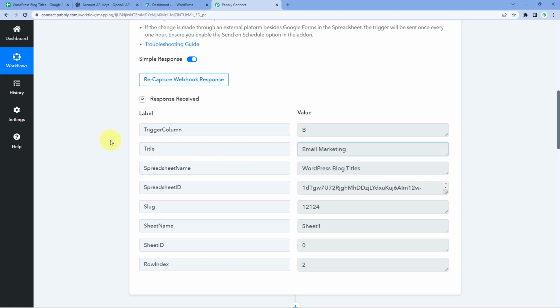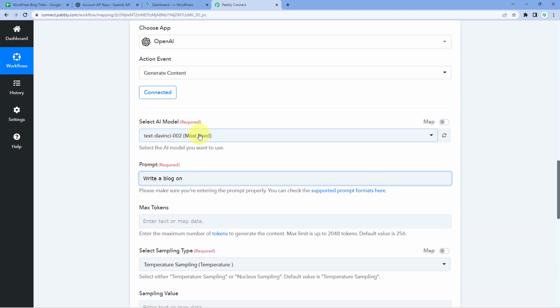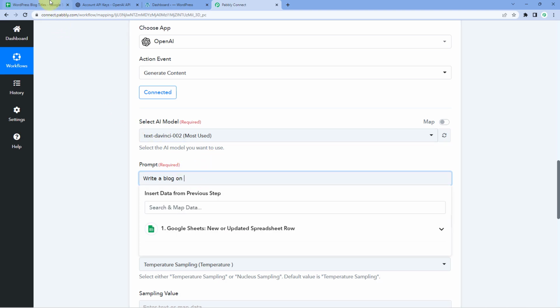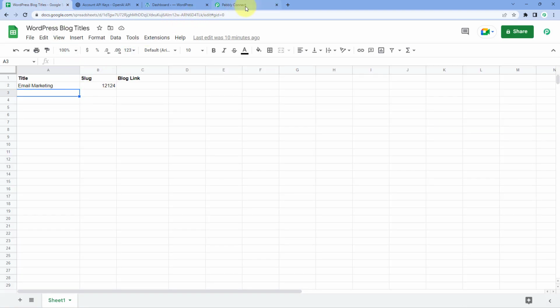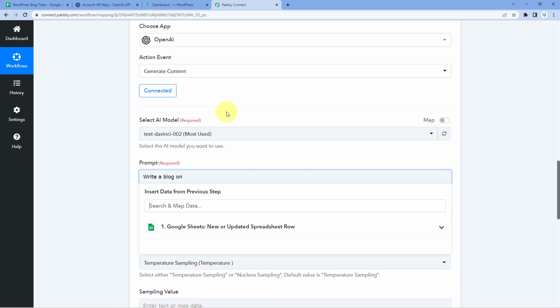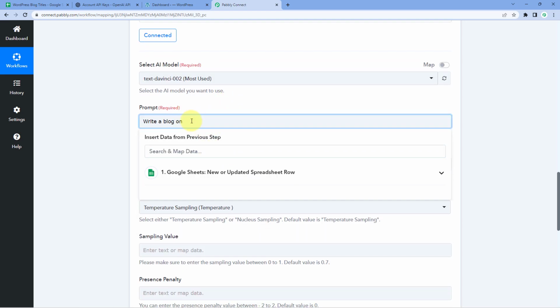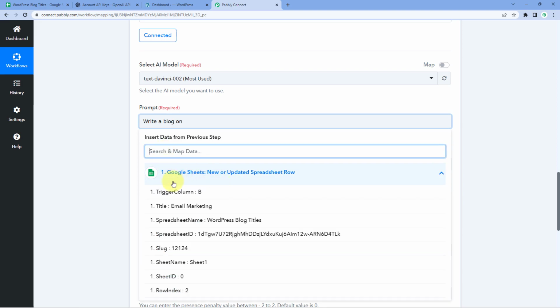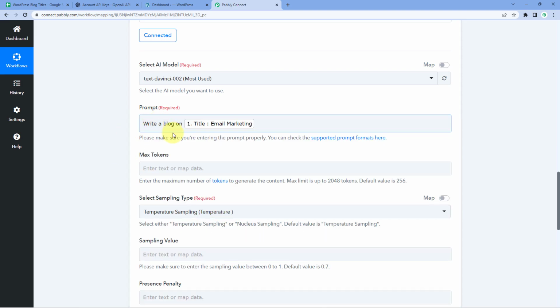Now we have to map this response of title from Google Sheet over here in this field, so that every time whatever title we enter in the Google Sheet, using that same title, OpenAI generates the blog content. So just click here. And guys, to map this data, just click on this drop down, and here in the drop down, we can see all the responses of Google Sheet. Out of all of these responses, select the response of title and it will be mapped over here. So this is the complete prompt, the complete instruction we are giving to OpenAI: write a blog on email marketing, or whatever title we enter in Google Sheet.